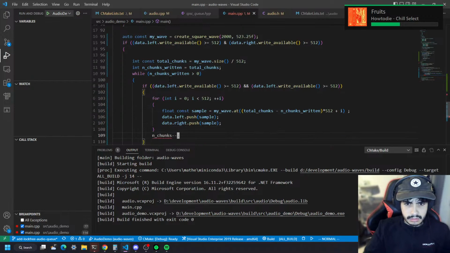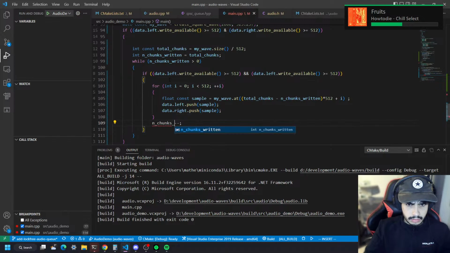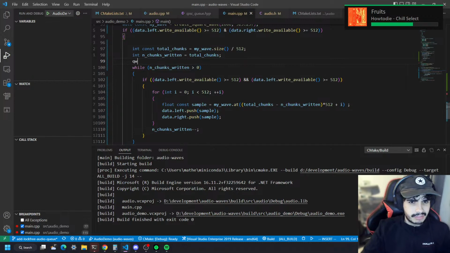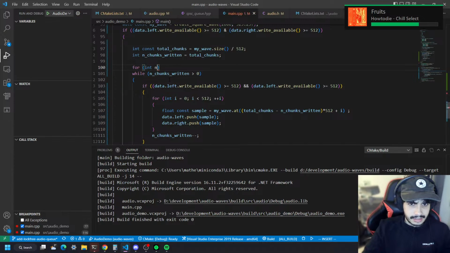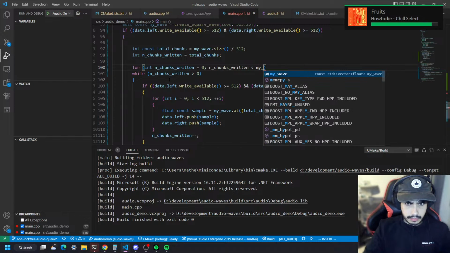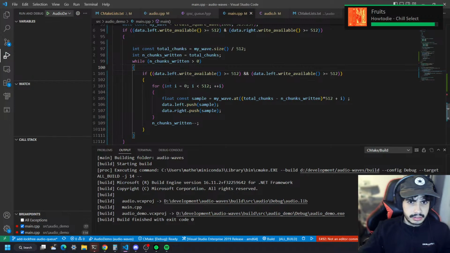No, the math's complicated here, but oh well. Is this just a for loop? Have I just really overcomplicated the for loop? I think I have. Oh well, this could have been done in the same way as kind of like this. I'll leave it as a while because I need little chunks as well. And chunks written.